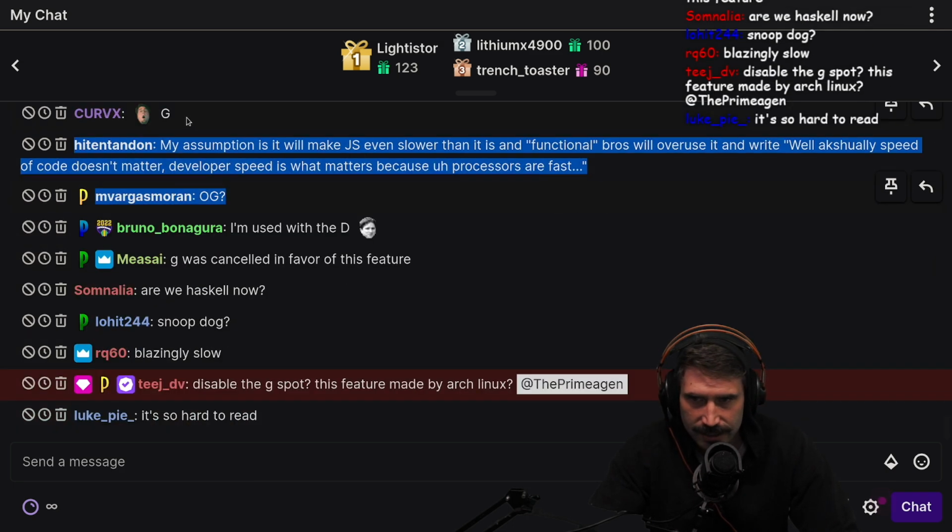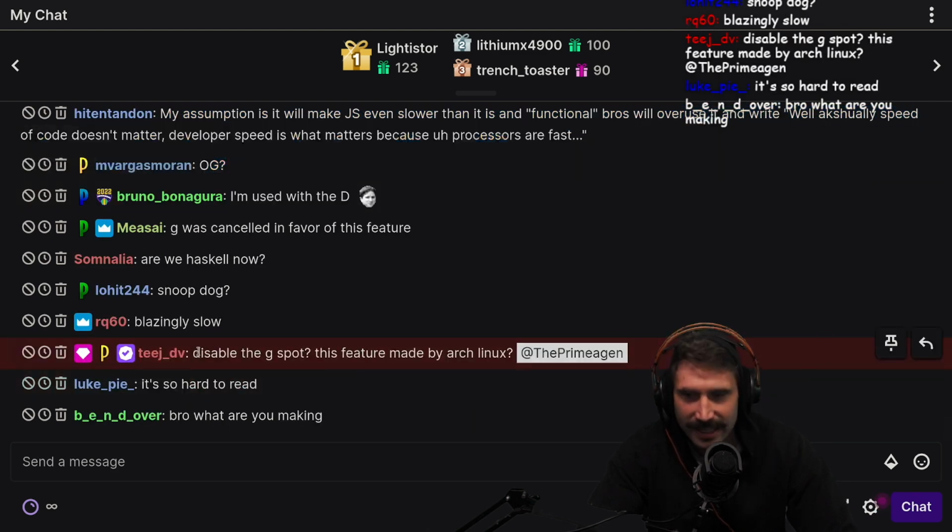This is already a statement. That's why we have it. Disable the G-Spot. This feature made by Arch Linux. Yes, it is. It's made by Arch Linux.